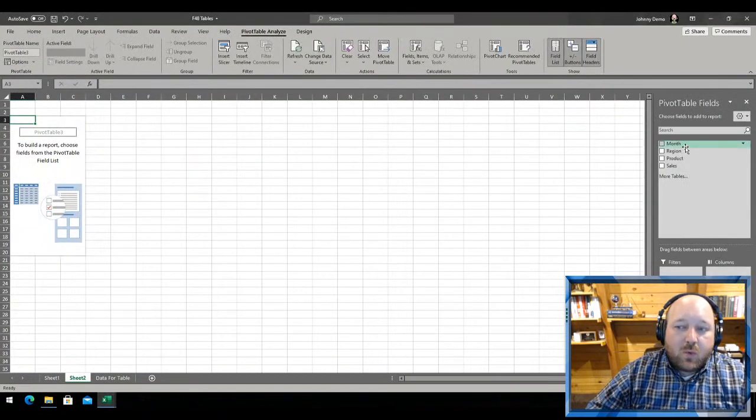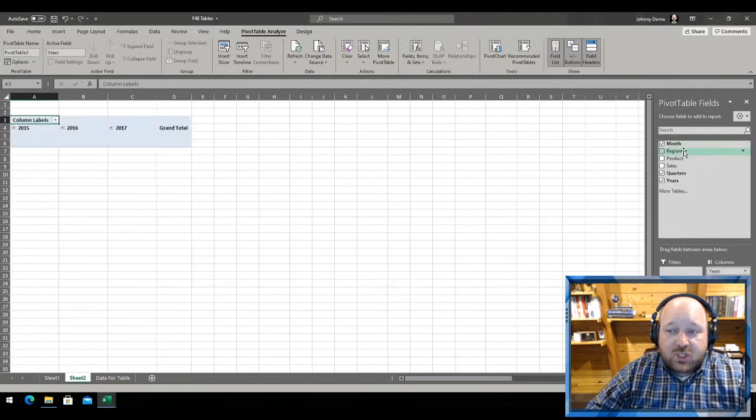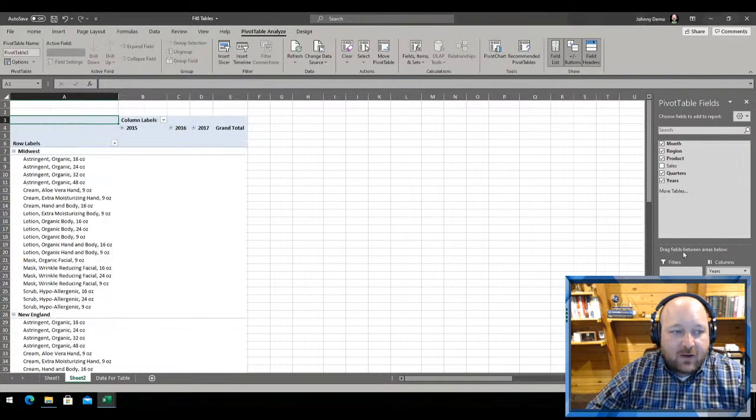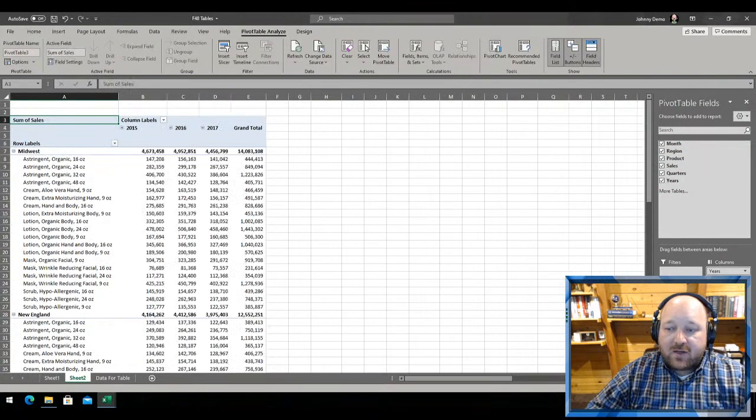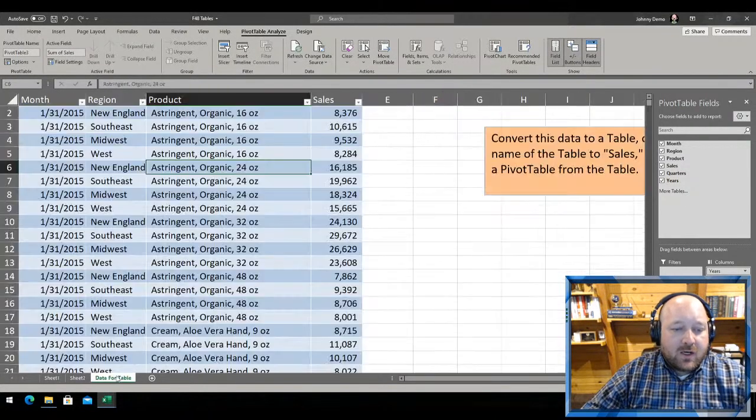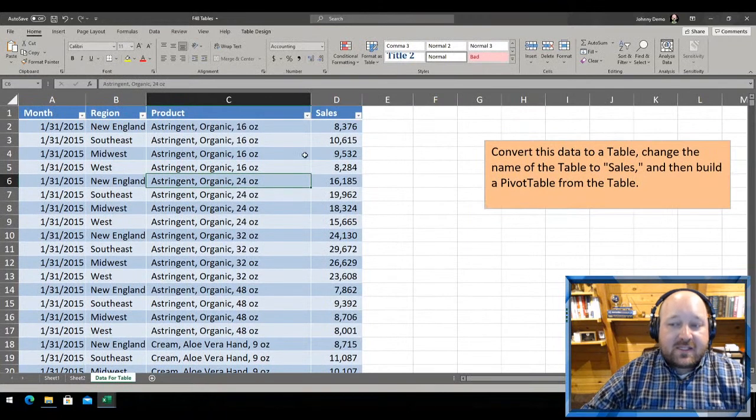And in doing so, we will create our pivot table just like before. So we'll pull our month over to our columns, we'll pull our region down to rows, we'll pull our product down to rows, and we'll pull our sales over to values. Now let's switch back over here to our data, where it is now in a table.